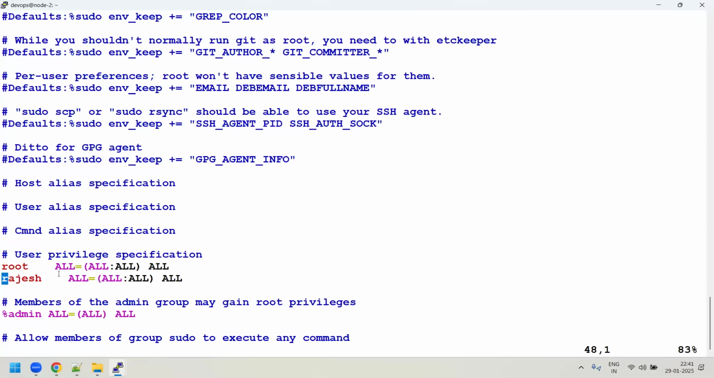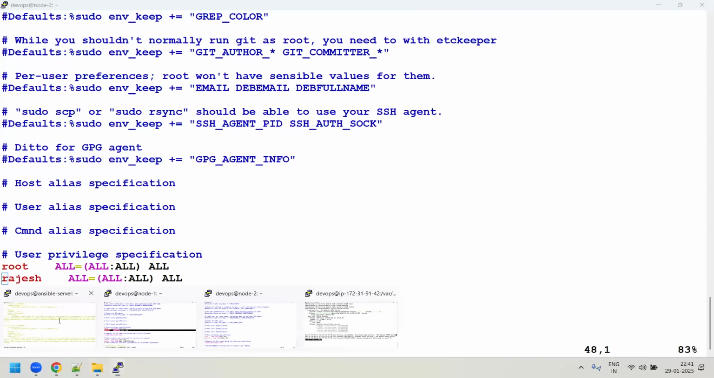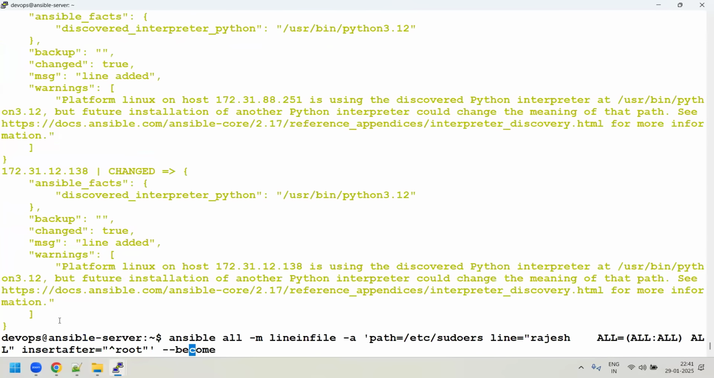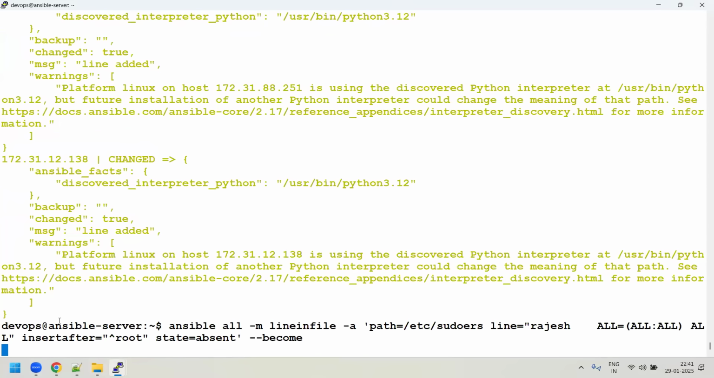Right? And now you say, Rajesh, I don't want it. Obviously you go here, press the up key, and then use state is equal to absent. That's all. It'll remove that line.